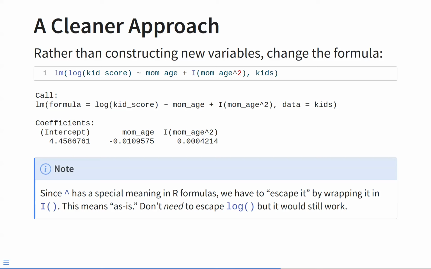Okay, so what is this I? Well, the key point here is that a caret, the thing that I use to raise something to the power 2 in this case, has a special meaning in our formulas. We haven't talked about it, but it's in my R formula cheat sheet. So in order to use that character to take on its original meaning of raising something to a power, we need to escape it by wrapping it in I. What I does is it says, hey, R, everything inside of these parentheses should be treated as is. Don't try to interpret it like it's a formula. Just try to interpret it like normal R math.